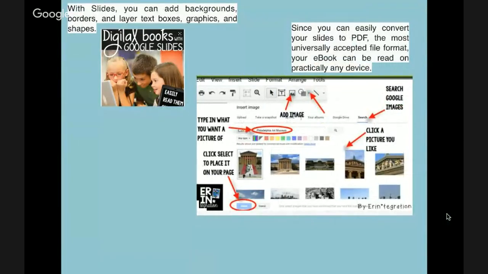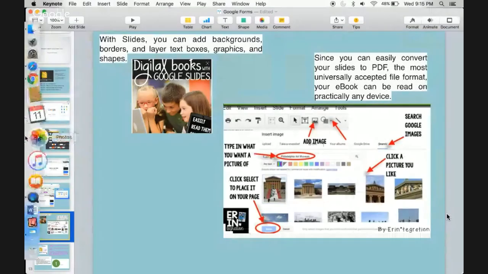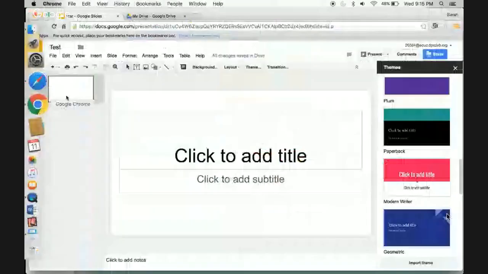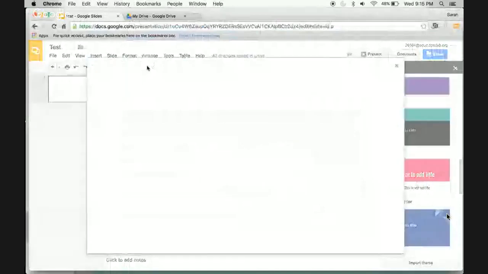One way is creating digital books with the slides itself. So the slides offer the ability to add backgrounds, borders, layer text boxes, graphics, shapes. So really, you can easily convert your slides to PDF, which can be opened really on practically any device. And here you can see that when they're working on images, you can search within here to find things that are on the internet. So if I go over, let me just pop over there again for you.